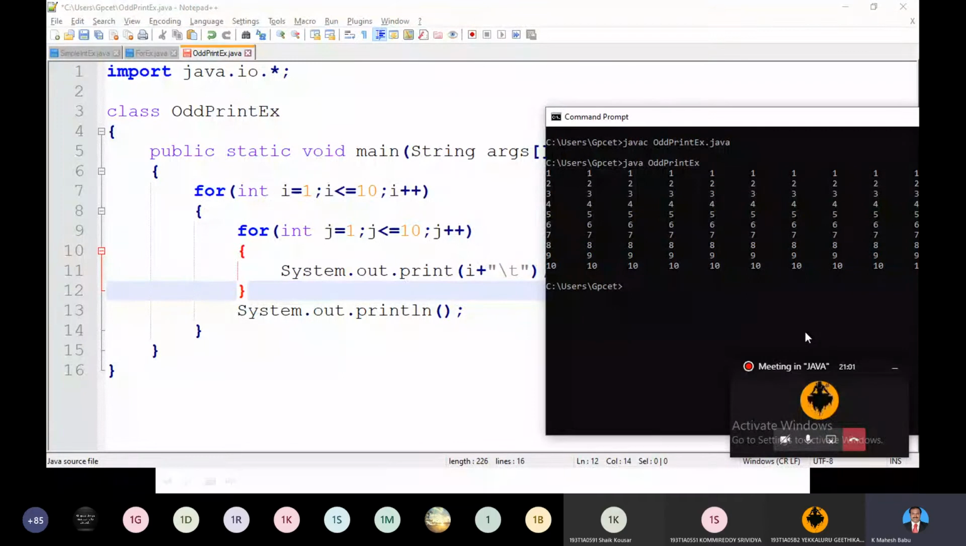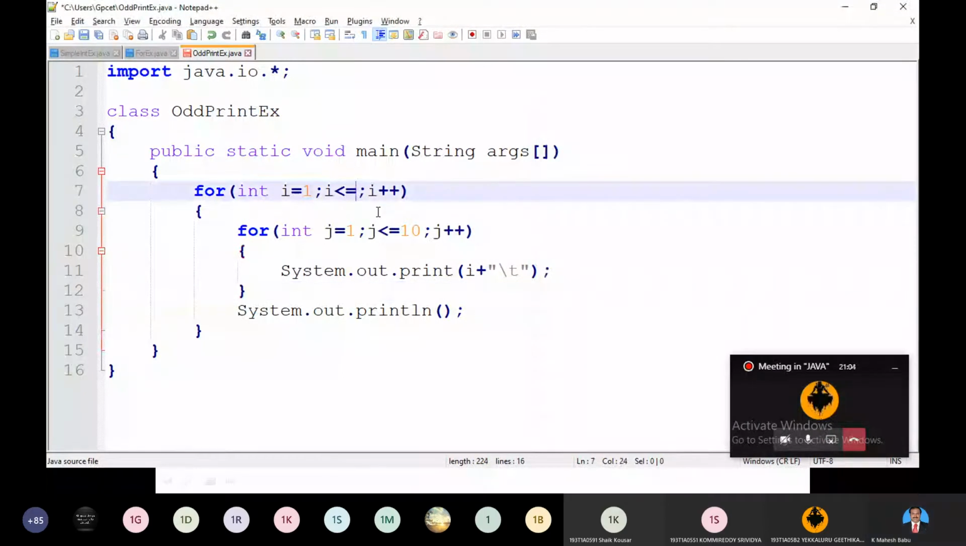Okay, now, ma'am. Yes, sir. So like that we can iterate like this.